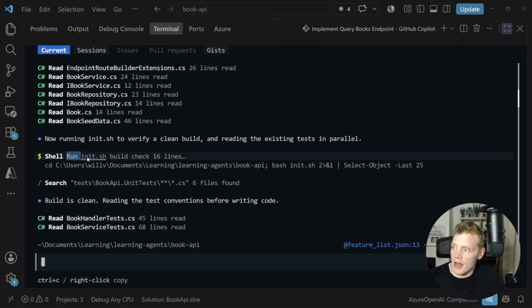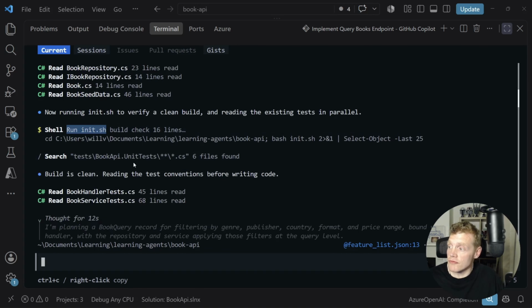The agent has then run the init shell file to check that the build is clean. And before it writes a line of code, it's reading the existing tests to pick up the conventions that we use.